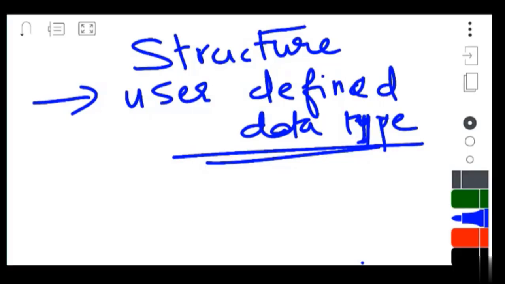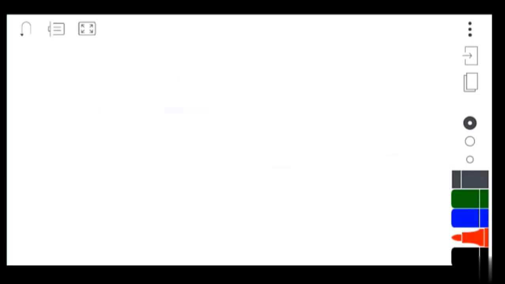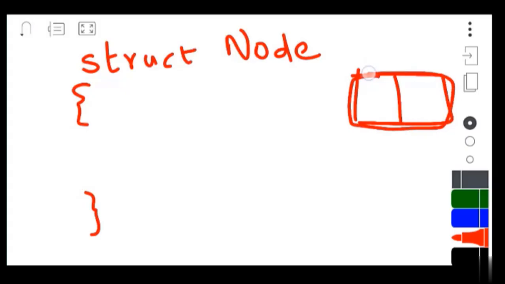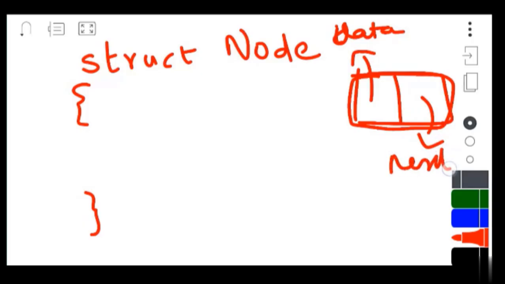It's very simple. To define a structure, you have a keyword called struct, and here you have to give the name of the structure. Let me say that my structure name is node. So, struct node. Open the parenthesis. What do you want to have inside your structure? You have to define that here. What is the structure of a node? A node will have two fields: one is the data field, and another one is the next field. So you can write int data here.